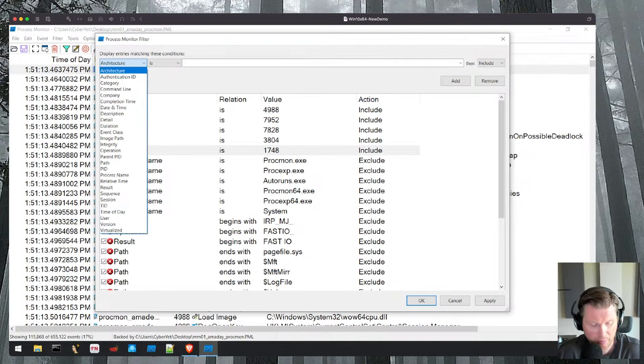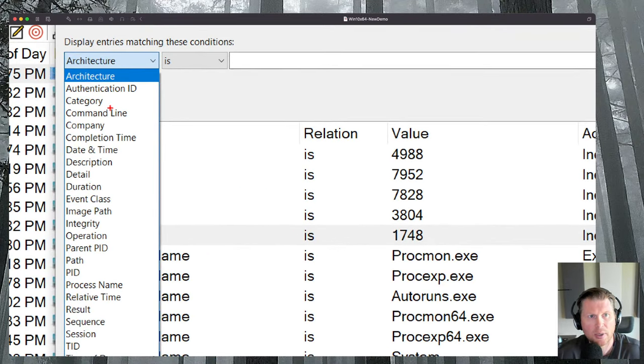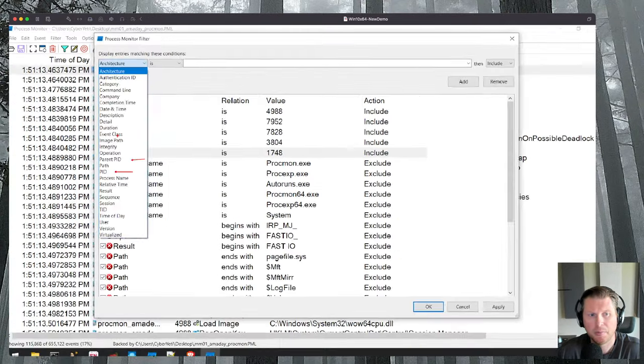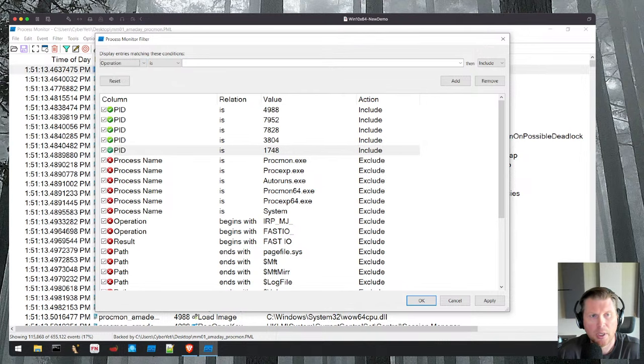So we have up above, you can see here, this first dropdown. This is going to determine the primary category of filter that we're creating. You'll see there is one for parent PID or PID. If you wanted to add those manually, you certainly could do that. There's a number of different types here or options, but for today, all I really need is operation.